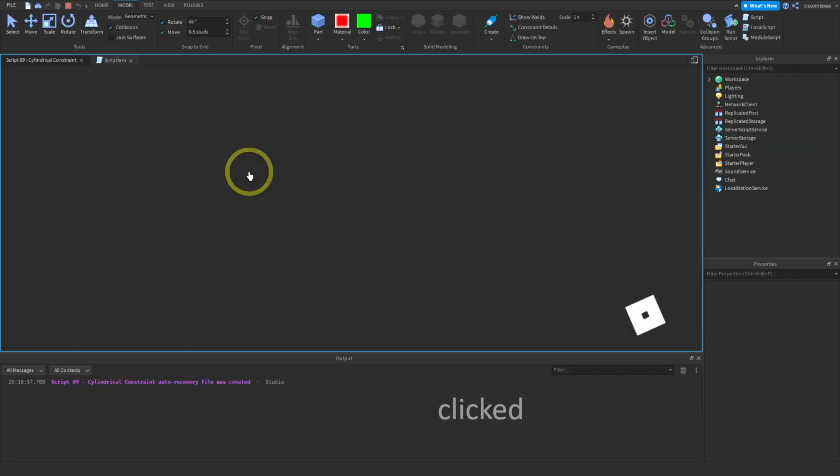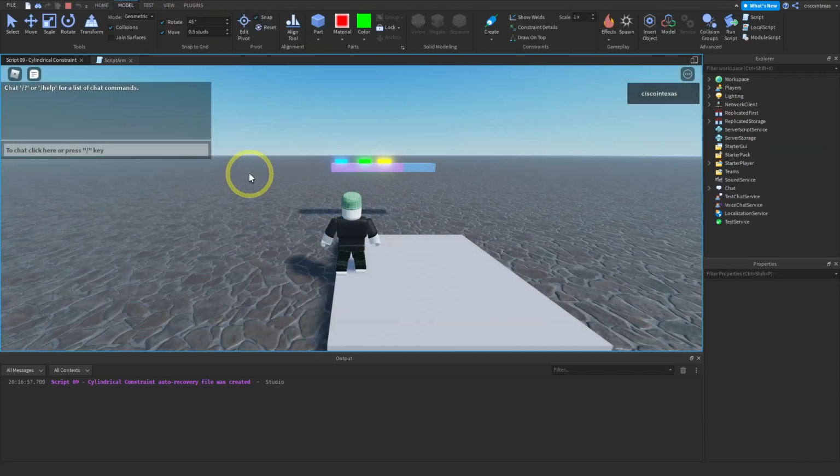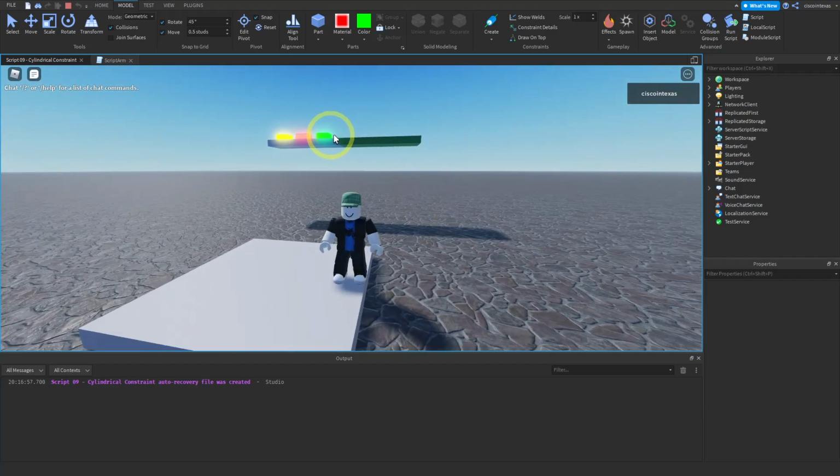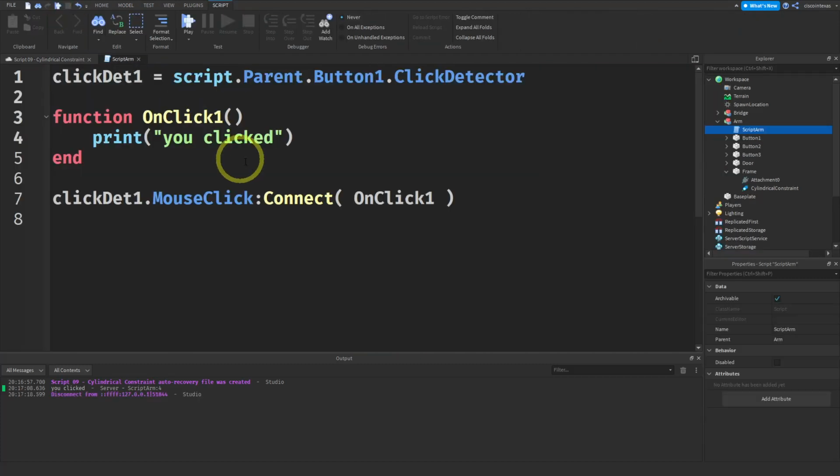Again, you want to test as often as possible. Oh wait, you know what? That's the wrong one. Oh, you know what? I need to lower this. Oh, there it goes. It says you clicked. Okay, yeah, I guess that's okay. We'll leave it up there for now.